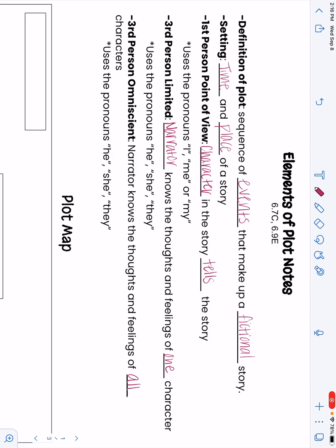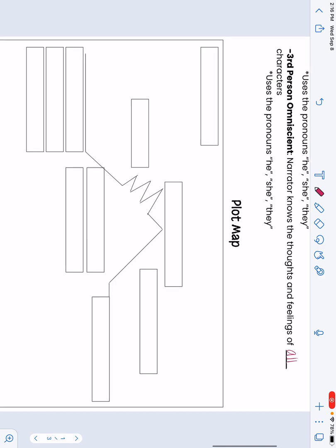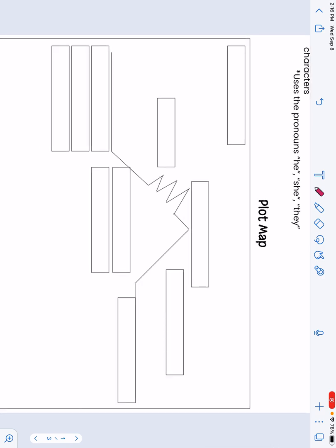If at any time I'm moving too fast, remember that you can pause, write down your notes, and then restart my video where you need it. Okay? So you might have seen this before. This is what we call a plot map or maybe a plot diagram. So we're going to fill in the boxes real quick.